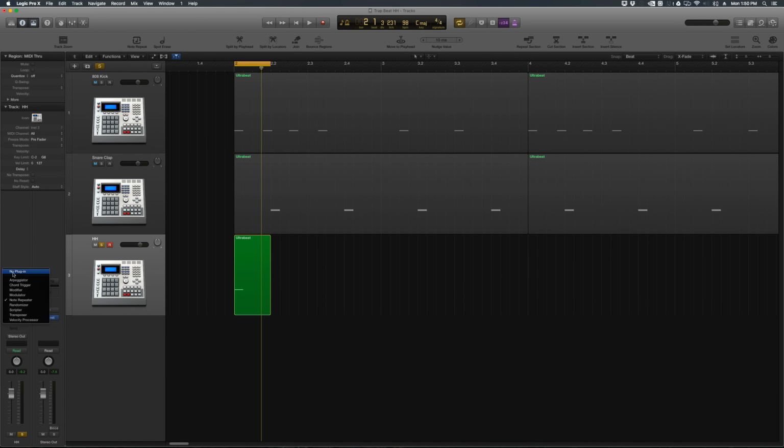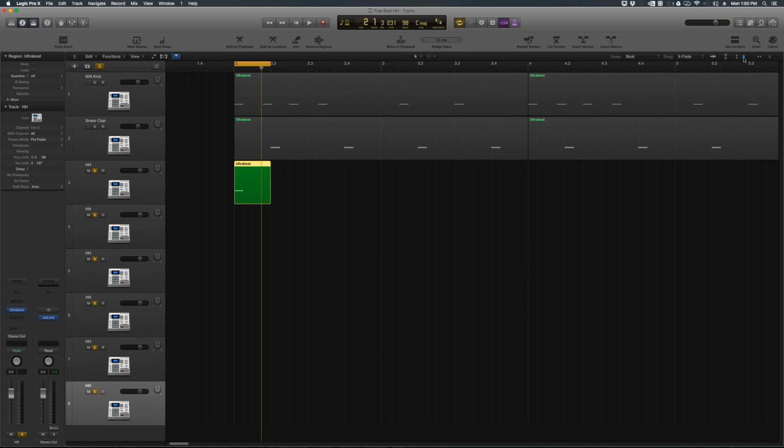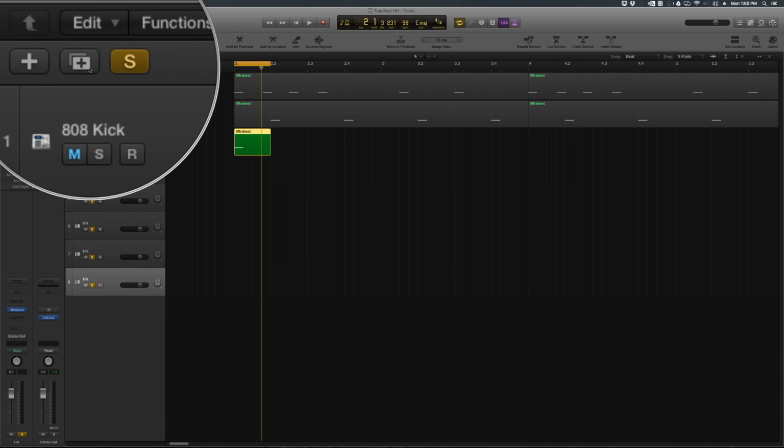On our very first track here, we're going to take the note repeater off, and we're going to duplicate this track. I want one for quarter note, one for eighth note, one for eighth note triplet, one for 16th and 16th note triplet. So we're going to duplicate this hi-hat track 4 times. There we go. To duplicate a track, you just click right here.